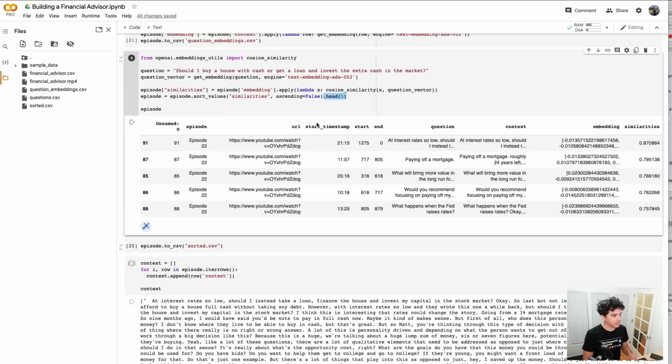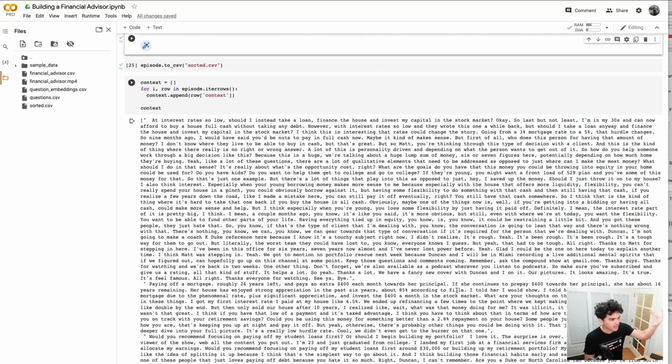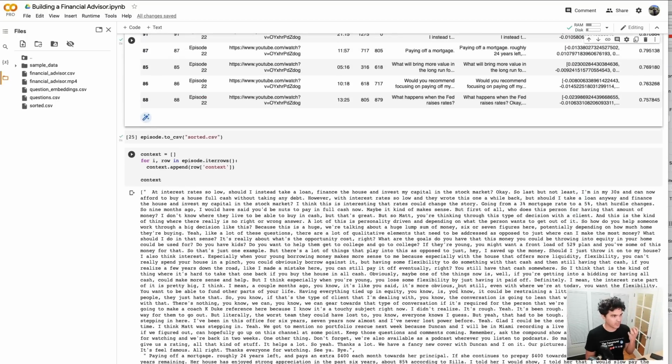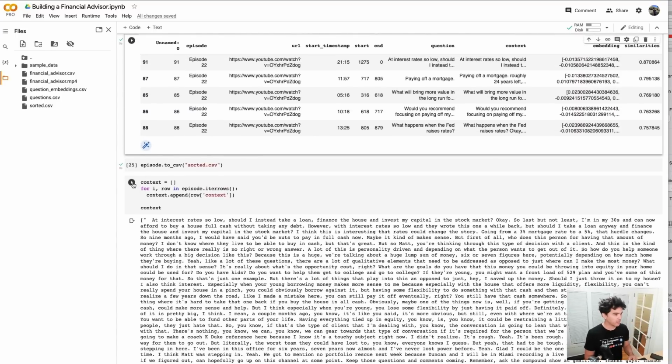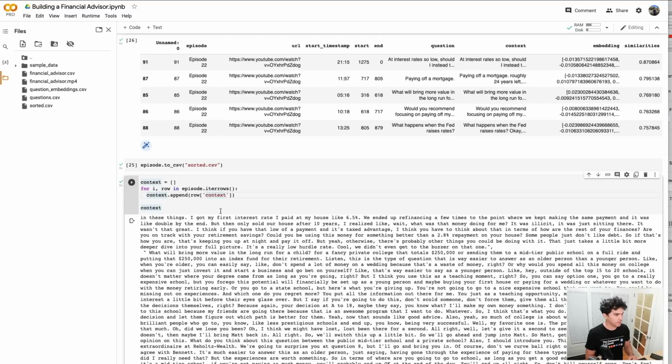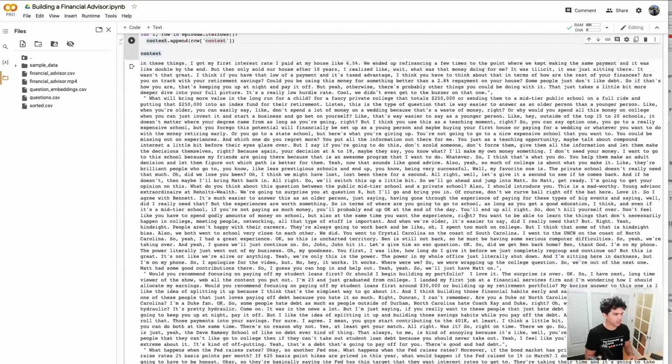And so what I can do now is use those top 5 as my entire context for answering the question. So this is my knowledge base that applies to my question. And I'm going to use this to call GPT-3. So I'm going to build a list called context here. I'm taking all of these contexts, so there's going to be 5 of them.